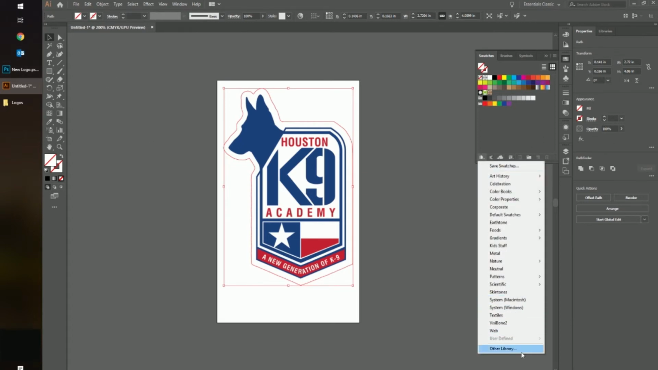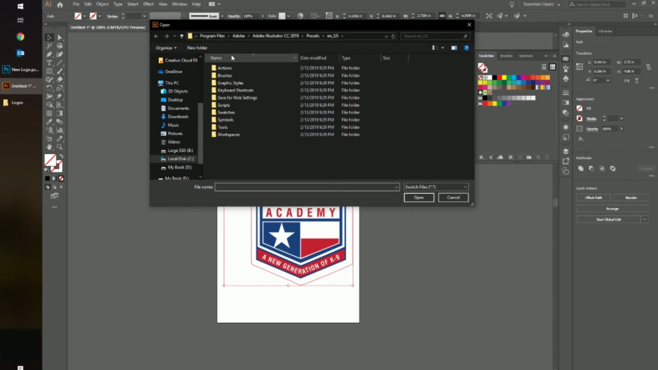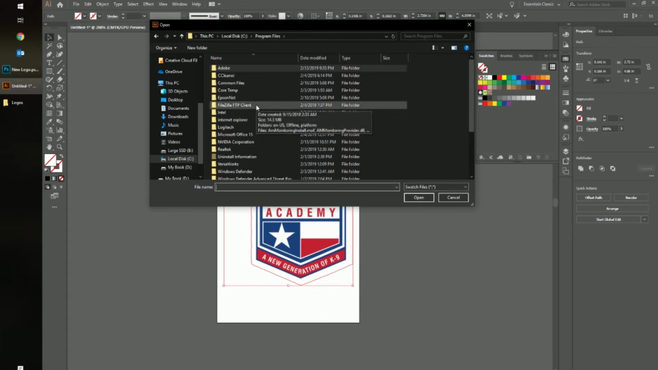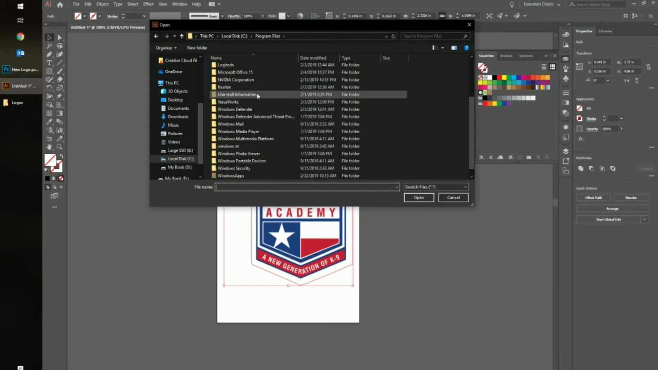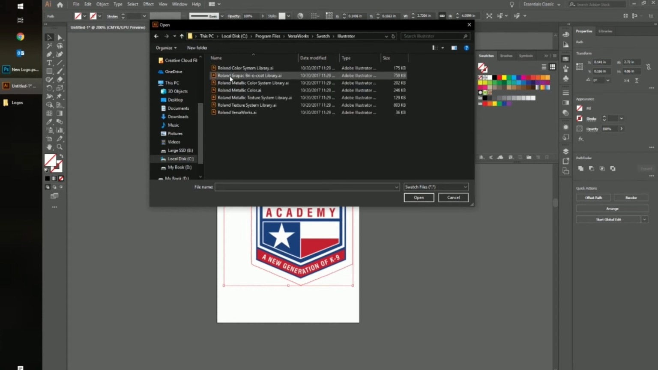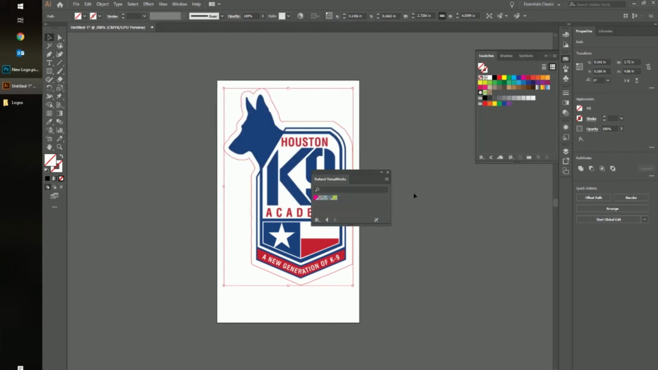Go down here, hit Other, go to your program files. And this is in your C drive, obviously. You're in your program files. You're going to need to be in Versaworks, under Swatch, under Illustrator. And I'm going to choose the Versaworks one right there. Hit Open. You see it now gave me imported my stuff.